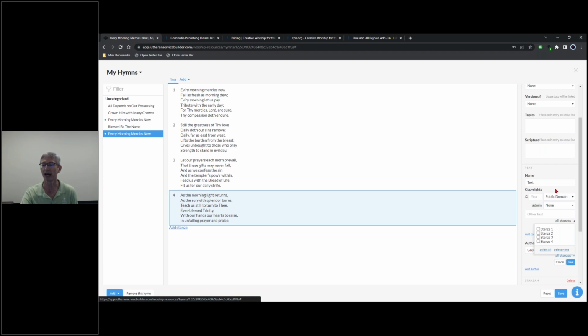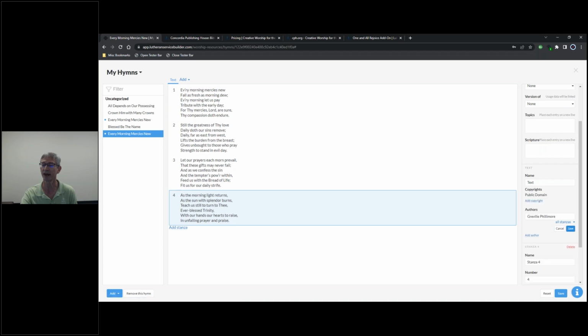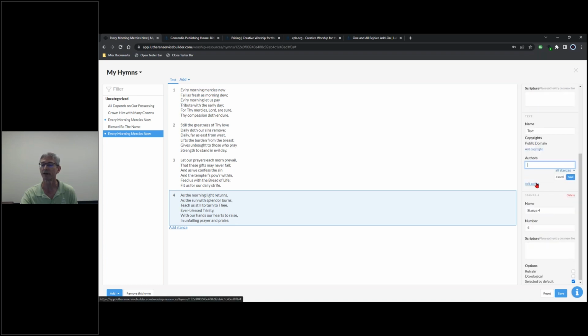And we do want to apply this public domain to all 4 stanzas. There's this little drop down arrow here, all stanzas, kind of a question mark in a way. We want to select all stanzas. They're all public domain. So I'll go ahead and select all. We can close that and then click the save to save that. And the author didn't save there. Let's go ahead and, oh, there it is. I should have saved it earlier. Let me grab that here.